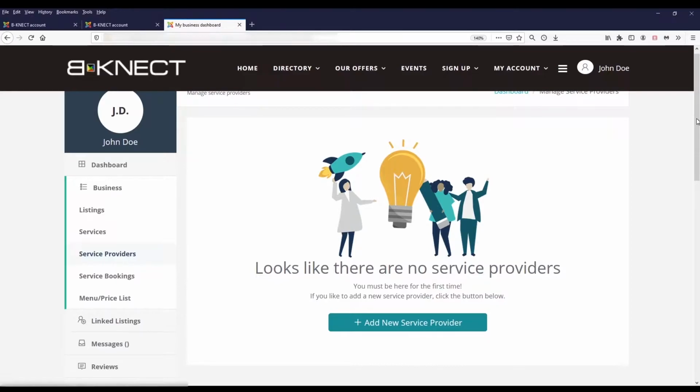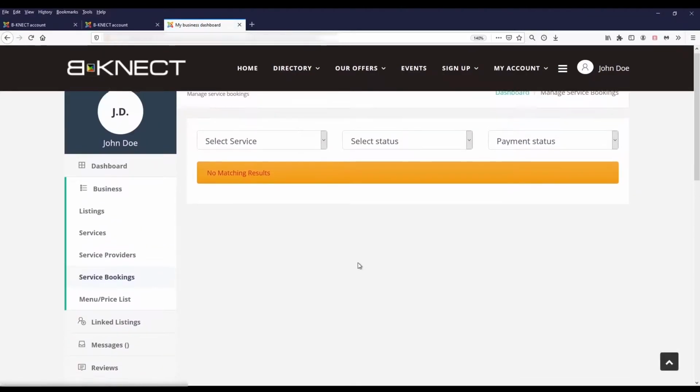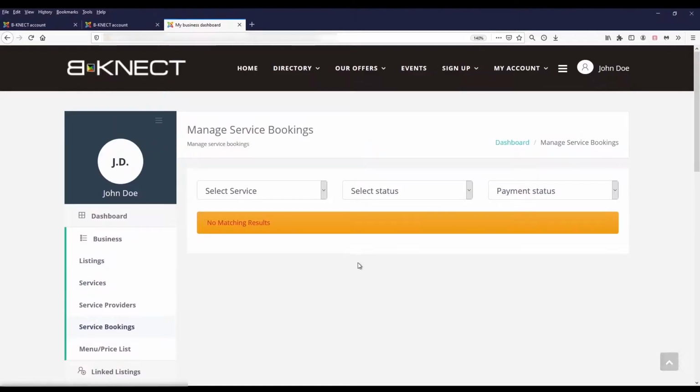Because they're each attached to a specific service, there's no way of getting them mixed up or having a situation where someone might book a rugby coach only to find that on the day it's the tennis coach that turns up. So then you have the service booking section. The service booking section is quite easy and simple to use. When you click on it, it'll present you with any actual services that anyone has booked and purchased from your business.